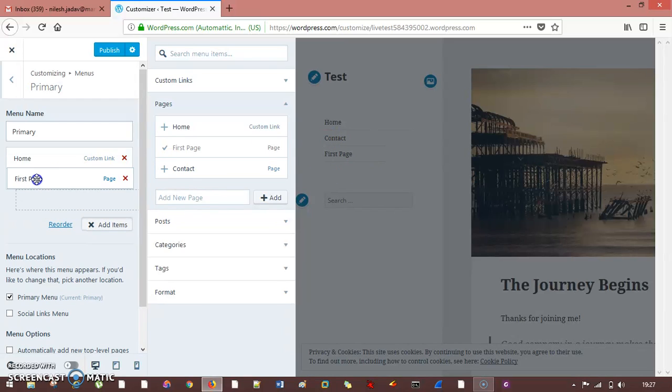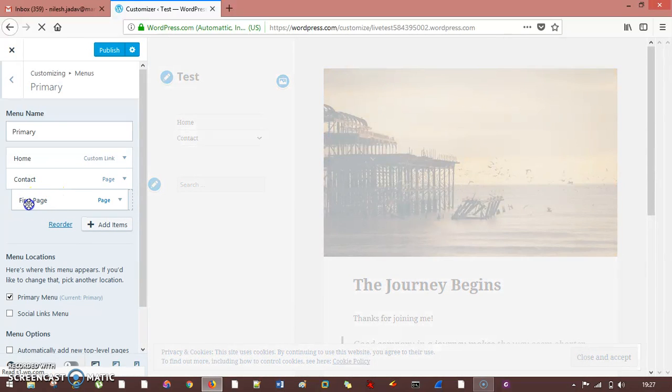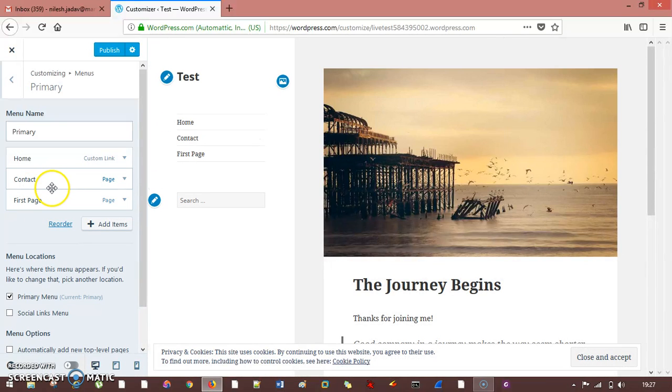You can drag and drop if you want to change the position of your page. So right now, if I put my first page in the second option, it will be reflected over here. Remember that you have to publish this. So publish it. You can see home, first page, and contact. Now user can navigate easily on your website.